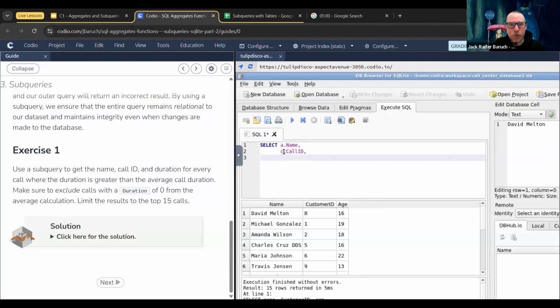And call ID and duration. So C.duration. Great. Then I'm going to go FROM, and I'm going to start with agent A. By the way, here you can do either AS A or you can just do A. The AS is optional.